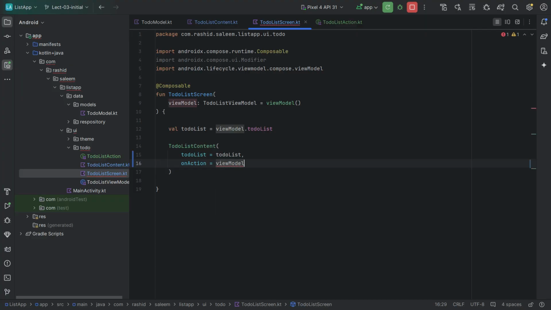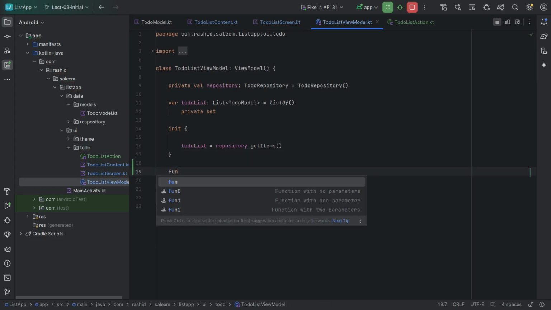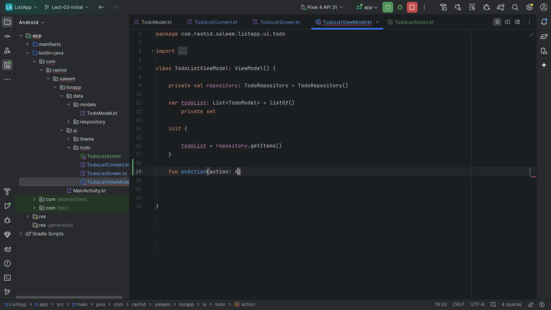So for that we pass the onAction function reference to this one, which is in the view model, and we haven't created it yet. So we go to our todo list view model, and in here we create a function onAction which takes TodoListAction as a parameter.